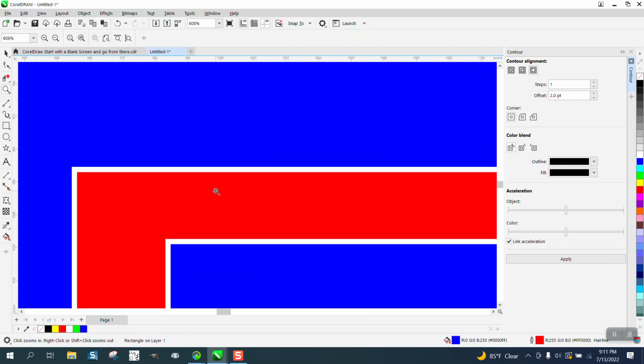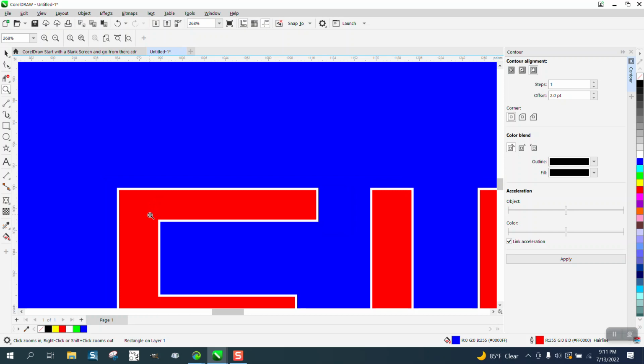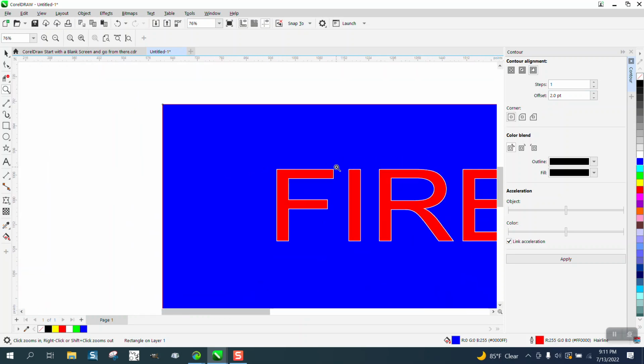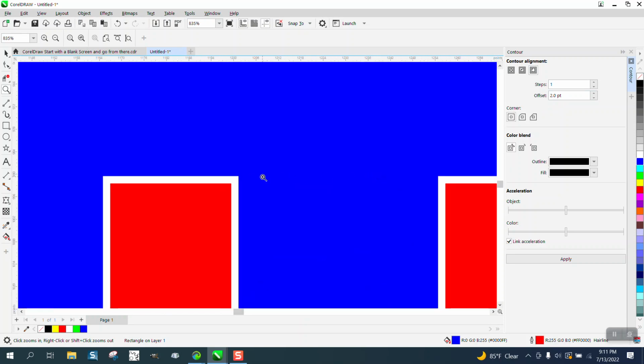There's that 2-point line. I mean, it's probably, you know, whatever measurement, but you're doing it in points. If the printer asks for points, then you're doing it in points.